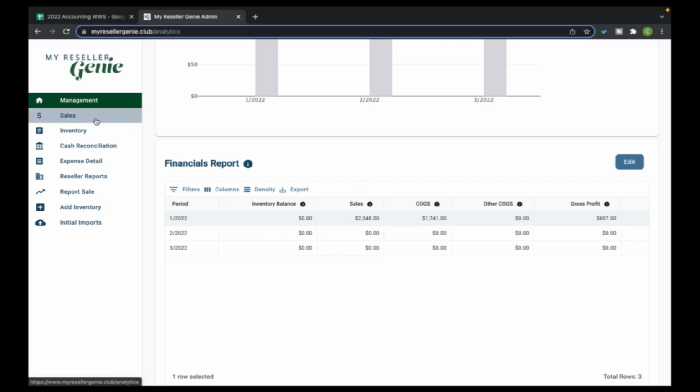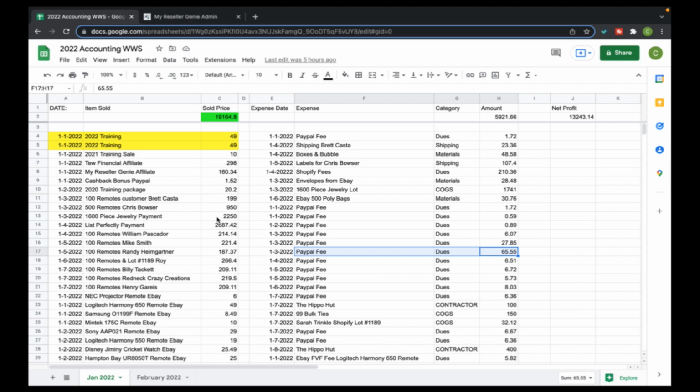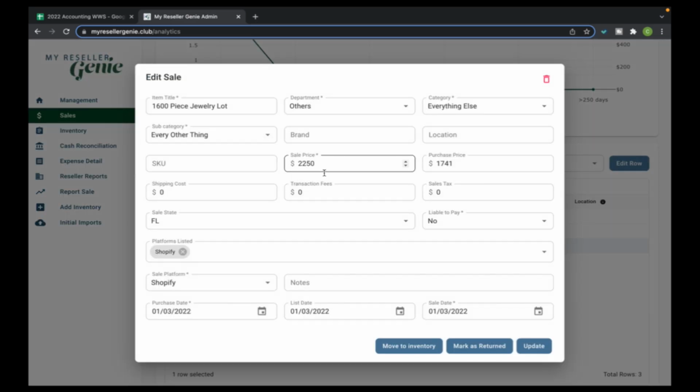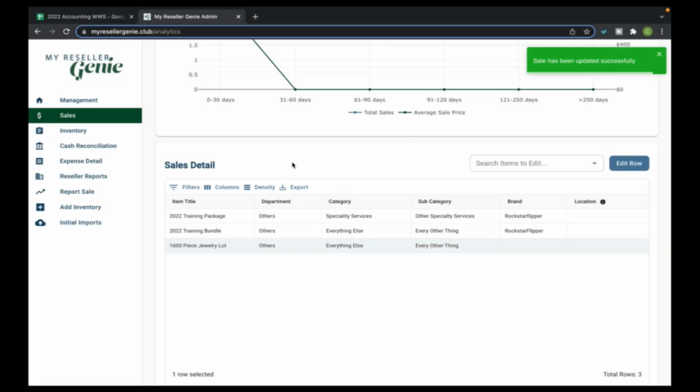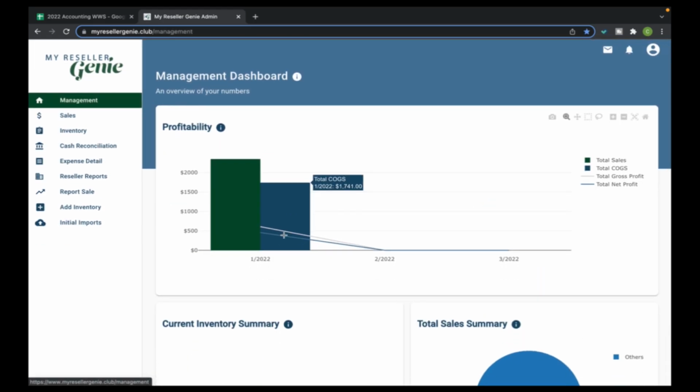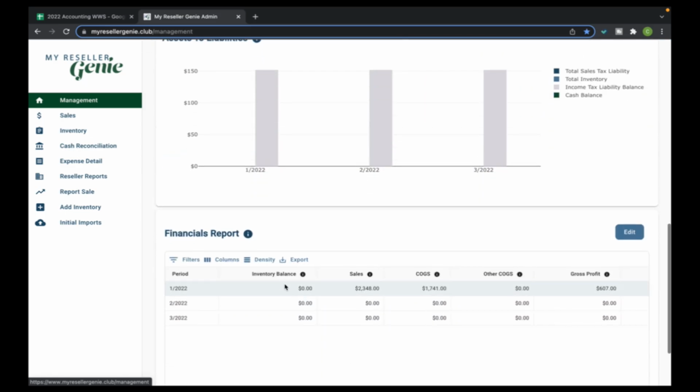Anyways, you can edit the sale. If you mess something up, you can go back and edit it. Apparently I typed it in wrong. $2,250 was my sale, which is what I sold it for, with a purchase price of $1,741. So we can update that if you messed it up. And when you go back to management, this is showing my total sales for the entire month, because I had reported some other stuff. Total sales 2341. I've spent $1,741 in cost of goods, and I have a $607 profit.